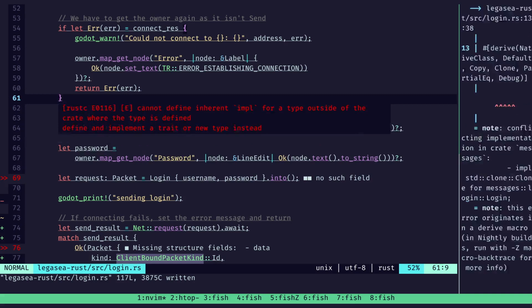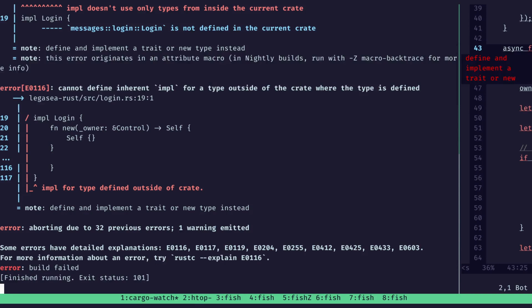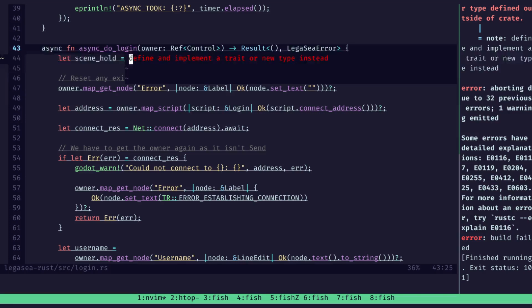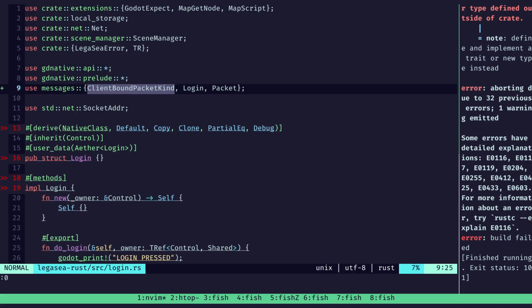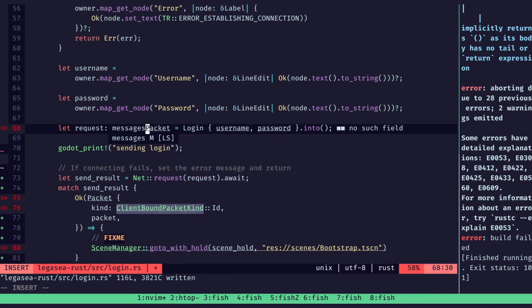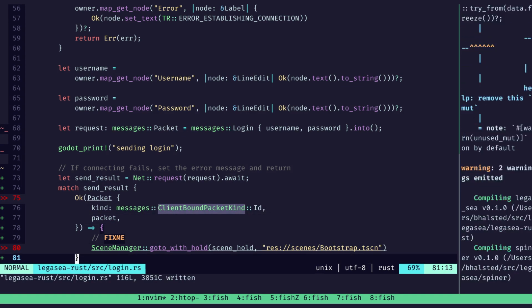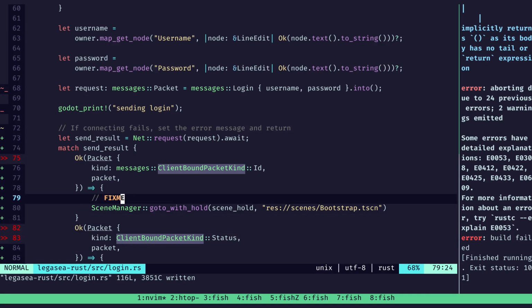What is going on with this? Why is the whole thing like that? Cannot define inherent impl of type outside of crate. Alright, what is that? Oh. Yes, that's absolutely right. Because we have login in two places. Alright, we'll get rid of that. Scene manager, what was up with you?